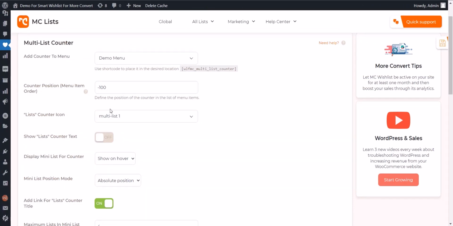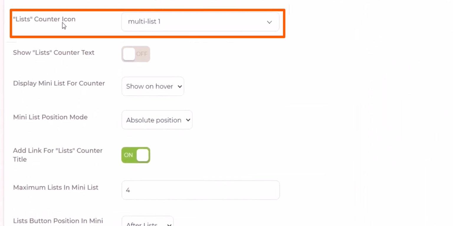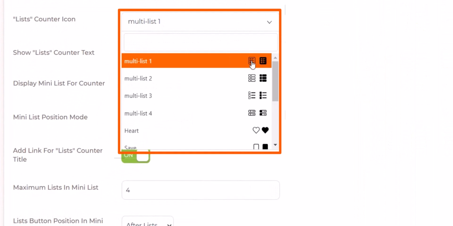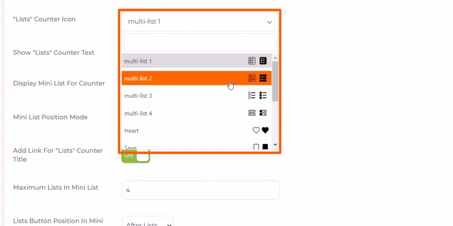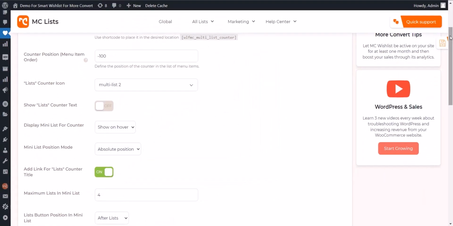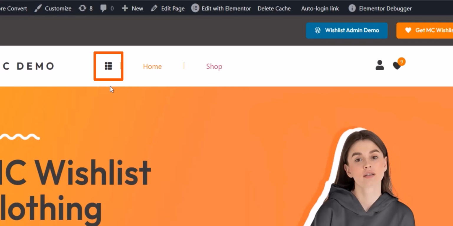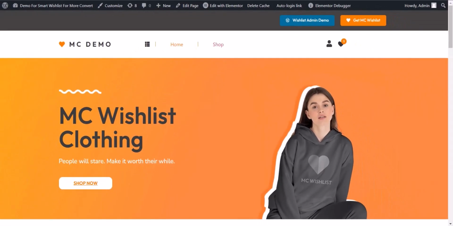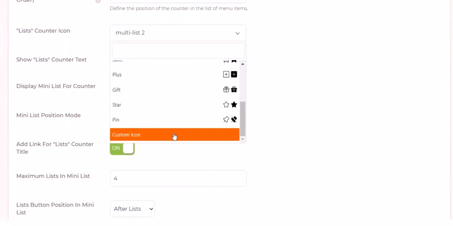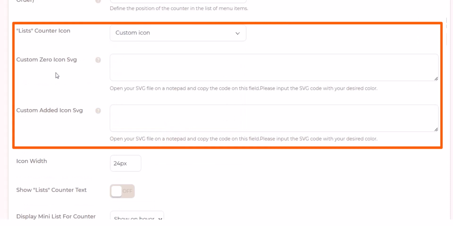Icons for the counter can be selected from the list's counter icon. I've chosen icon 2. Save the settings, and upon refreshing the page, you can see the icon has changed. You have the flexibility to choose or upload your preferred icon in SVG format.